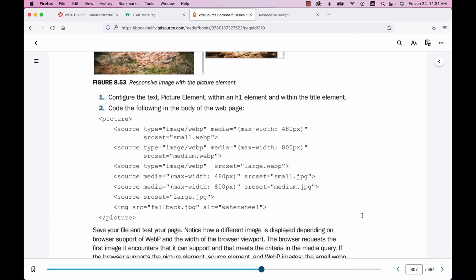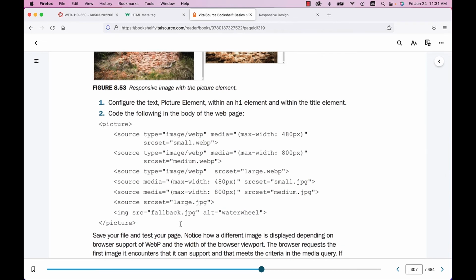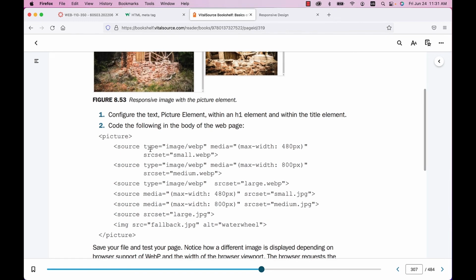This is page 307, but you have a picture element, and then inside of it, you have different sources. And they have an image fallback. So if someone's on an older browser, it just brings up the basic image that you want. But then you can use these source elements, and you have the type attribute set to image, and then you choose what kind of file. Since these are WebP files, that's what they're choosing here. But if it was a JPEG, you could put JPEG at the end of that.